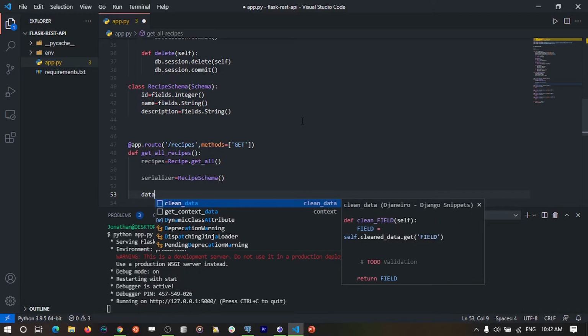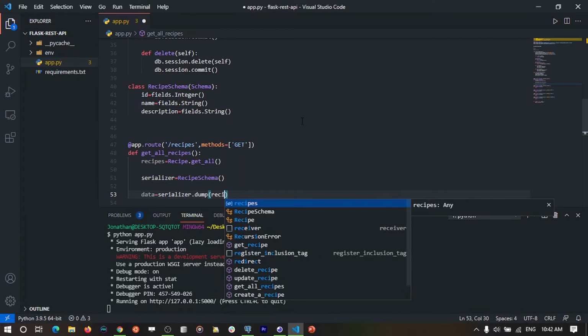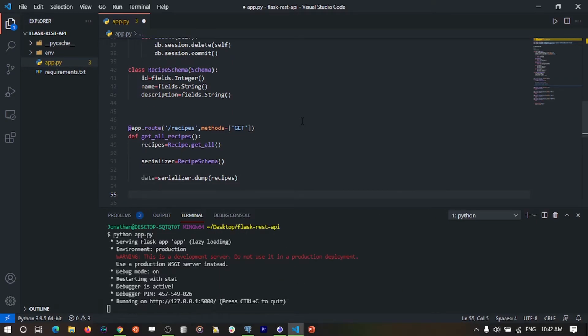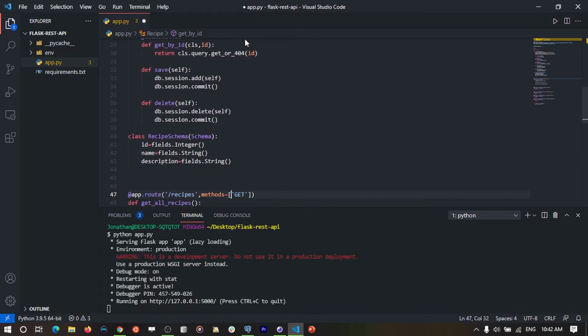I'm going to say data, in this case, is going to be serializer.dump. So we're going to call dump, and then we pass in the data we want to serialize. In this case, it's going to be the recipes data. Now, if we want to return JSON, we are going to use the jsonify function that comes with Flask. I'm going to import jsonify from flask. So I'm going to say from flask import Flask, and I'm also going to import jsonify. So we're going to return our HTTP response as JSON.